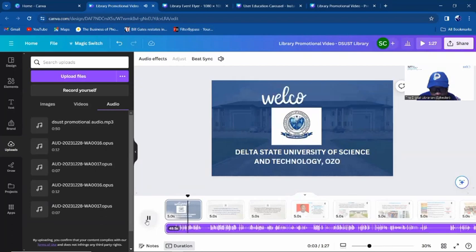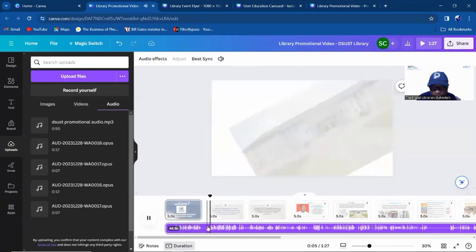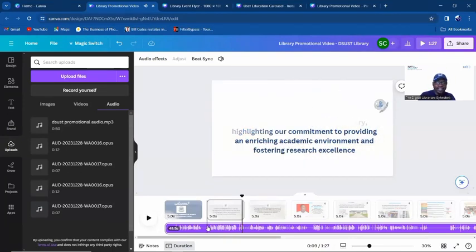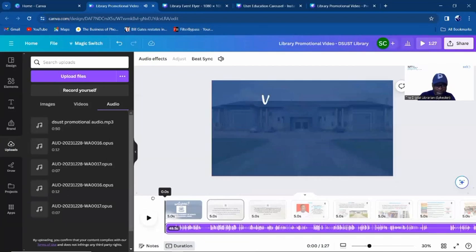Welcome to Delta State University of Science and Technology Library. Here's a glimpse into the library at DSUST Ozora, dedicated.